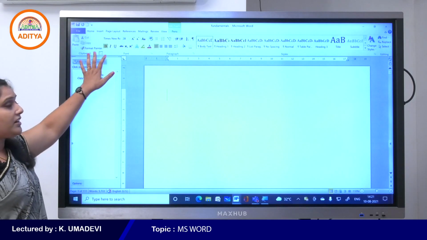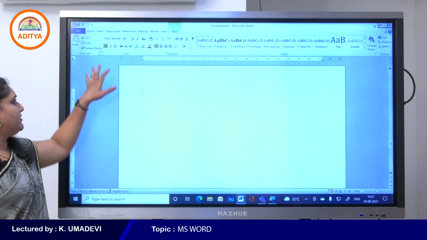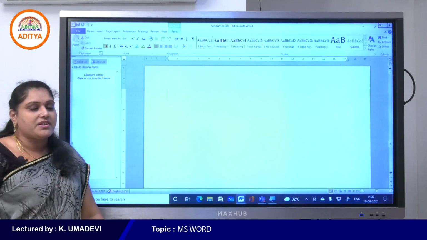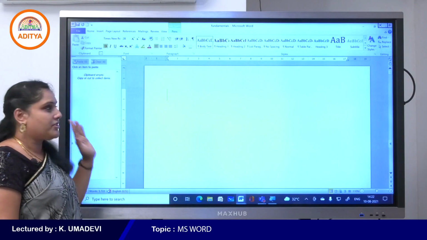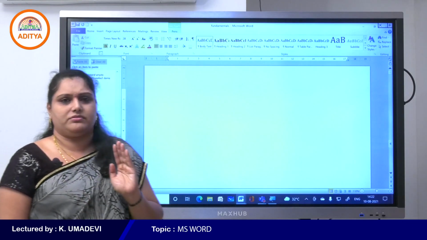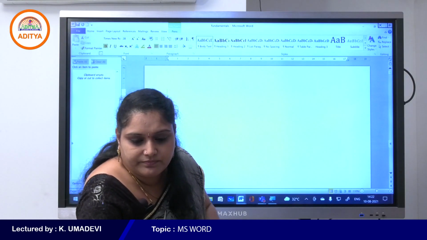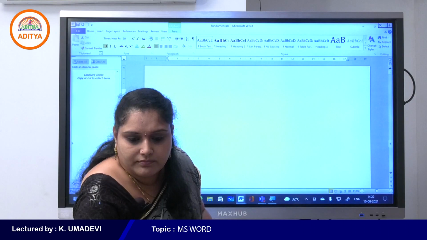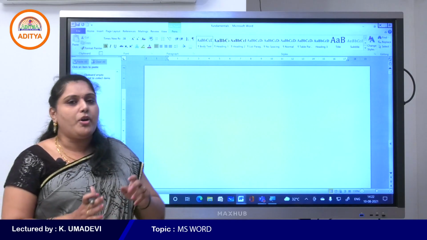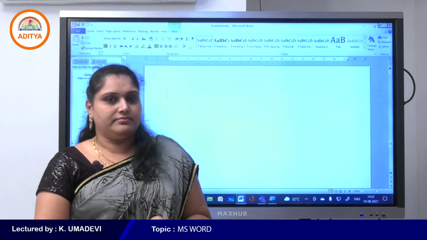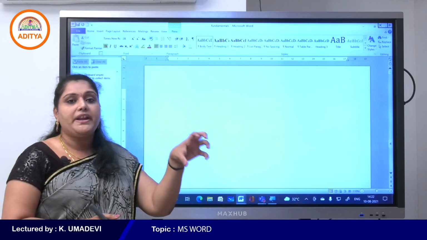Now when we click on the clipboard dialog box launcher, the clipboard task pane will be displayed on the left side of the document. So this is the clipboard task pane. What is clipboard? Do you know the term clipboard? Clipboard is a temporary storage area, so it is used to store the copied contents.